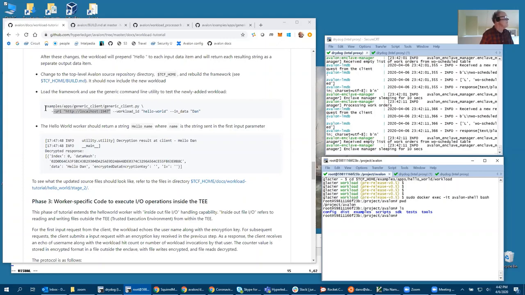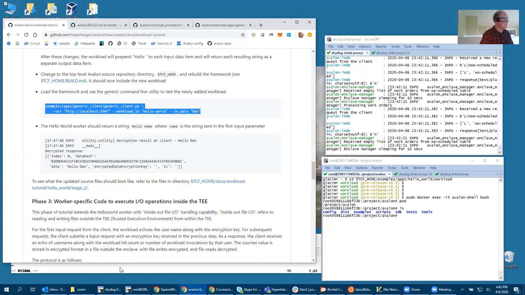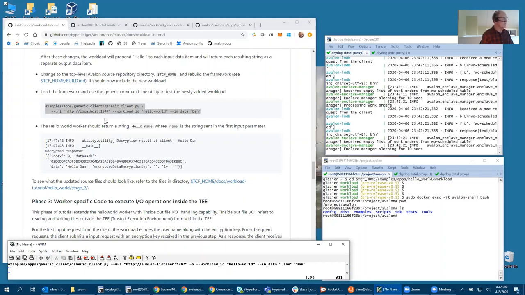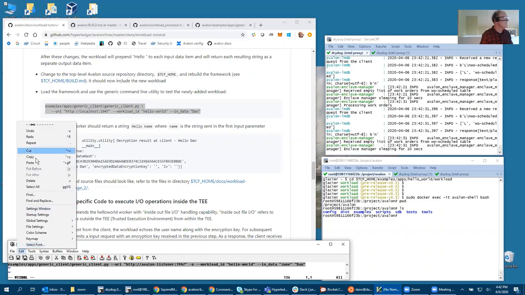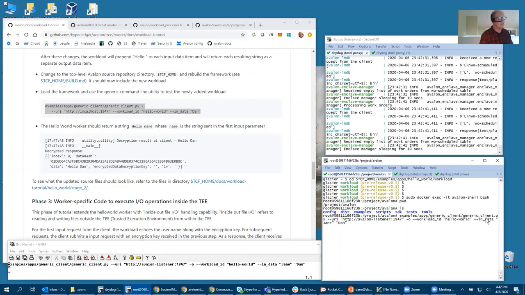Okay, the documentation shows the command line to run. Since we're running Docker containers, we need to add a --uri parameter. I'm going to update this documentation here to give you the exact command line parameters, but here it is copied to the clipboard. So we call generic client, pass it the URI of where the listener is, which is on the Avalon-listener container, TCP port 1947. The -o option specifies to decrypt the output and display it back. Then the workload ID is our worker, which we call hello-world. And the data we give it is two names here. So let's run it and see what happens.